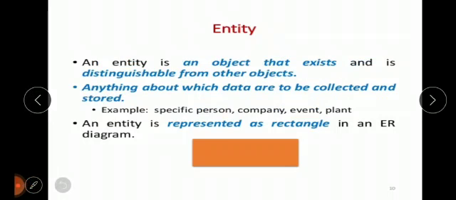Entity. An entity is an object that exists and is distinguishable from other objects. An entity is a real-time object. An entity is a table name which helps to store the data. A table contains rows and columns. Rows are called tuples, columns are called attributes, and an entity should always be mentioned in a rectangle shape.